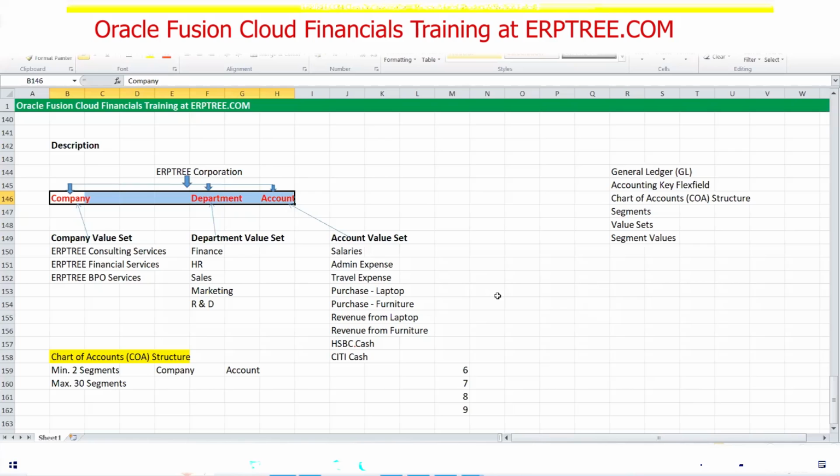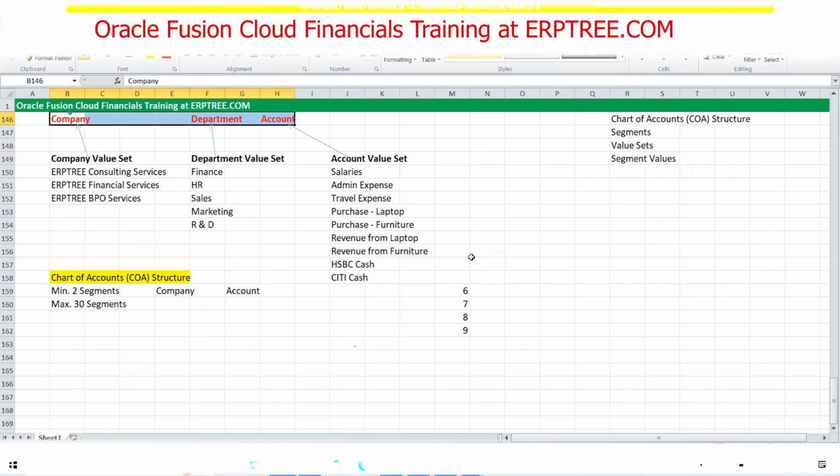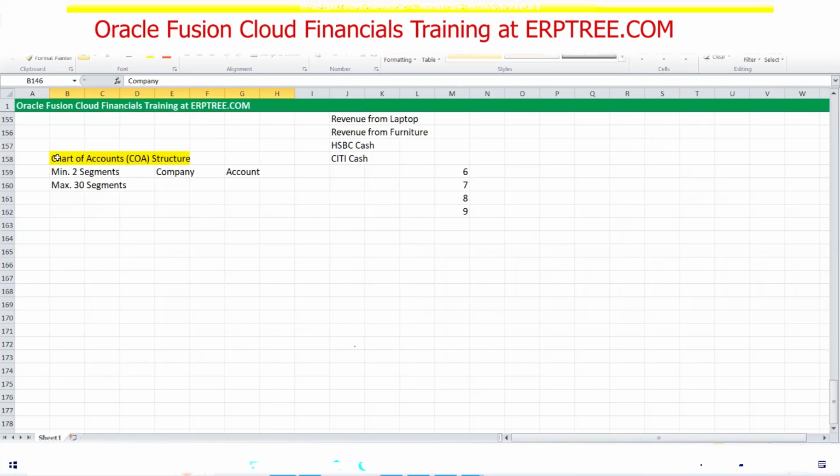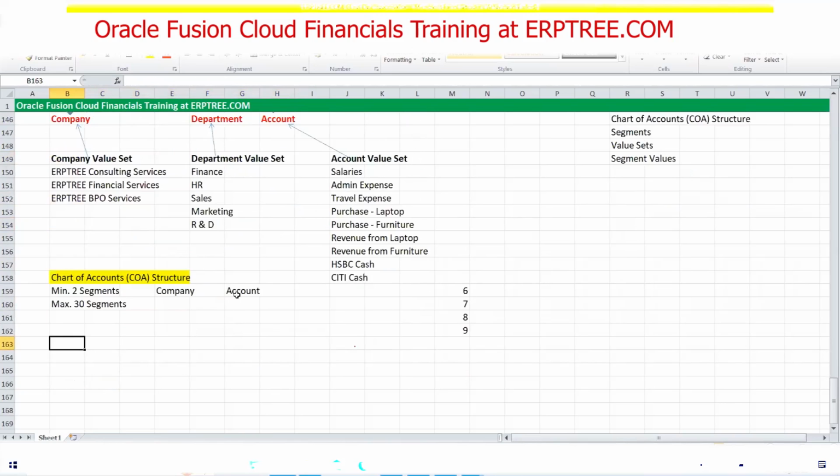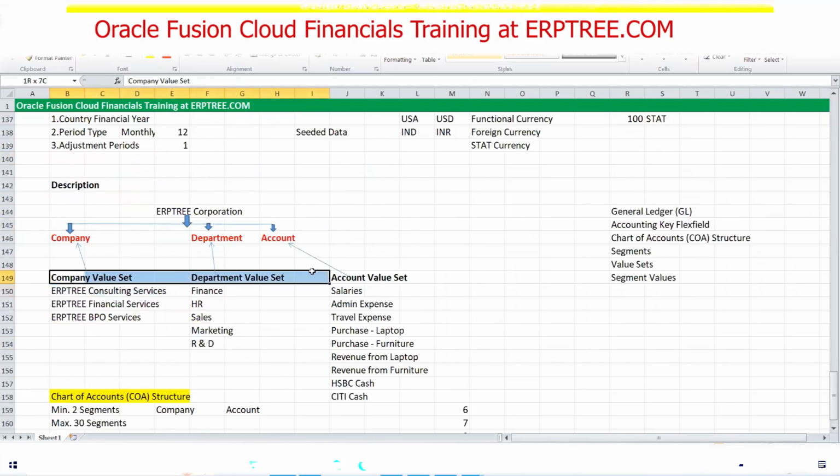Now, to create the chart of accounts, what setups do we have to perform, and in what sequence, we'll see. To create the chart of accounts structure, first we have to create the value sets. We have to create the value sets first.